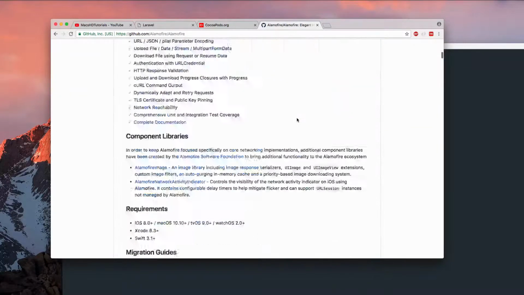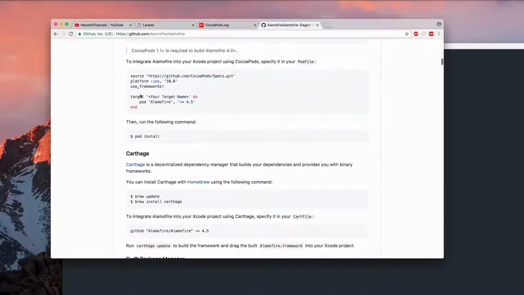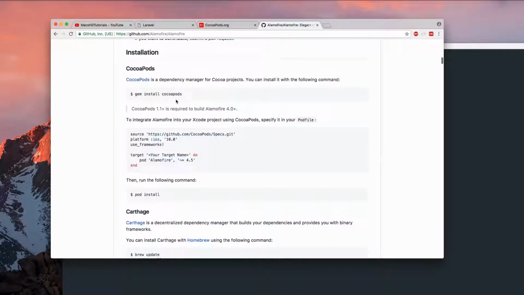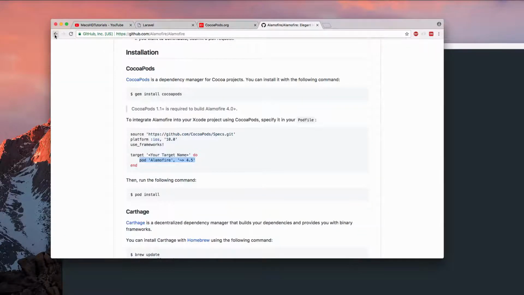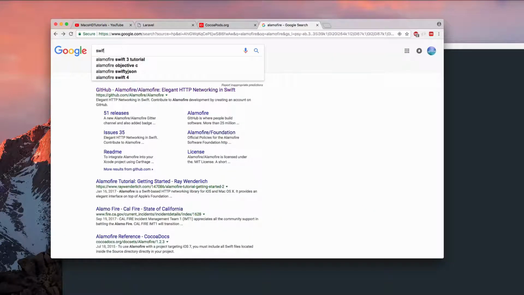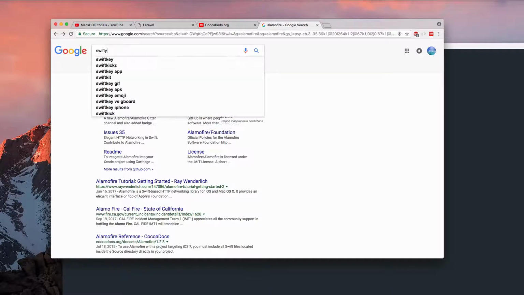Now, if we scroll down, they're gonna show you how to use it, but what we're looking for is the installation. So they say install version 4.4. So just copy this right here and let's put it right there. All right, sweet. And the next one that we need is called SwiftyJSON.